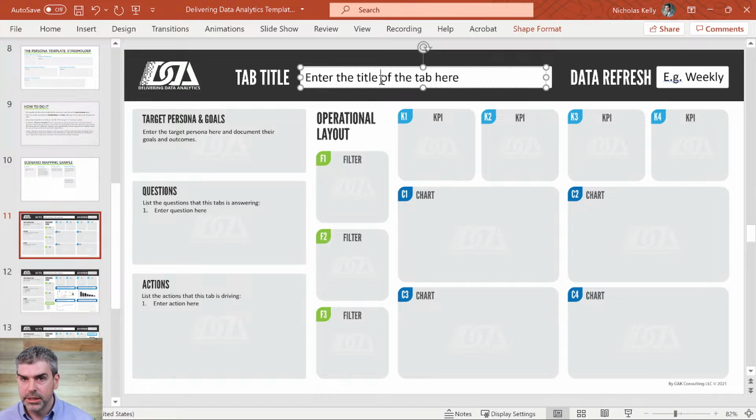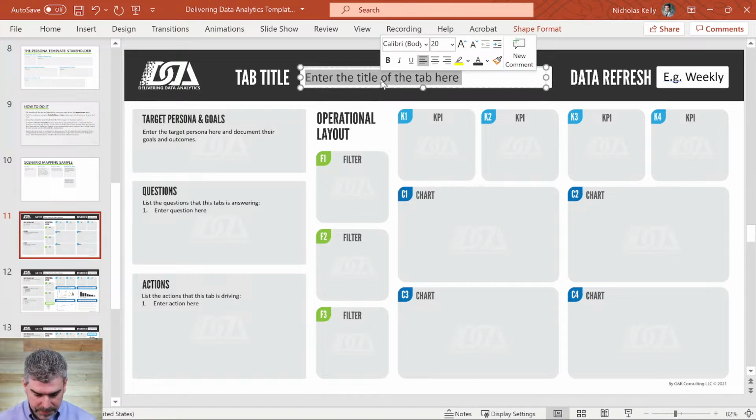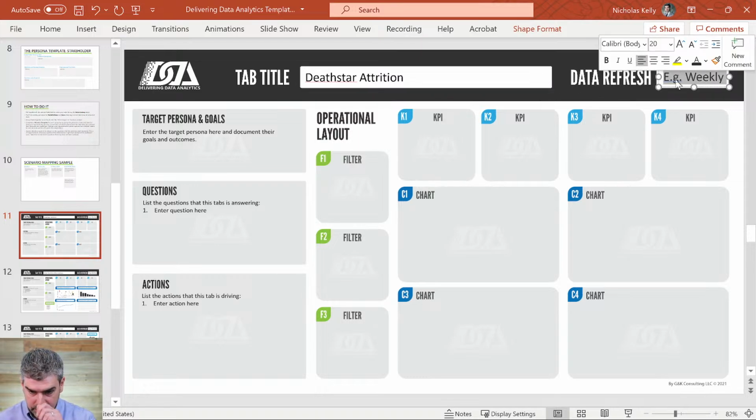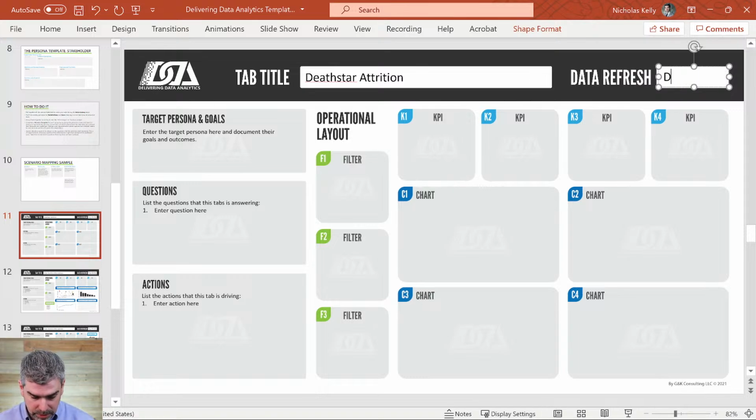All right, so let's go jump in and go up to our example here. So I'm going to call this attrition, Death Star attrition. Okay, that's our tab, and we're going to say, you know what, because Darth Vader's doing stuff daily, we want a daily update on that. And it's high risk stuff, right? So maybe even real time updates on that.